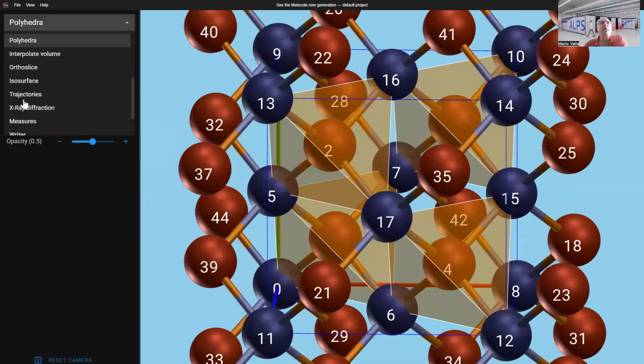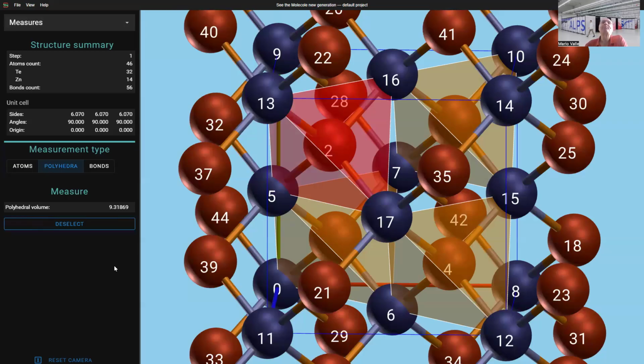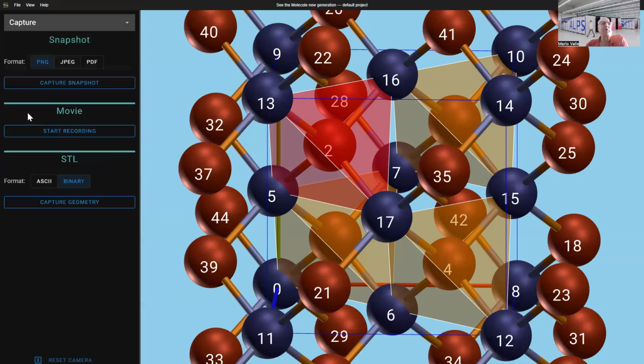And returning to the measure module, control-click on a polyhedra shows here, oops, I don't have selected the measure, the volume of the polyhedra. Okay, I think the last thing in this quick tour of the tool, I have, for example, the capture, the export.